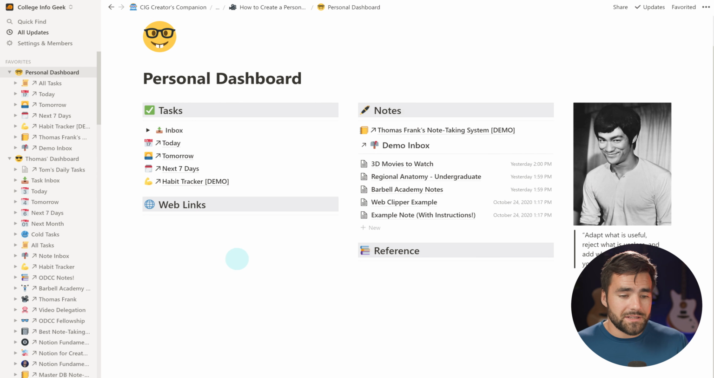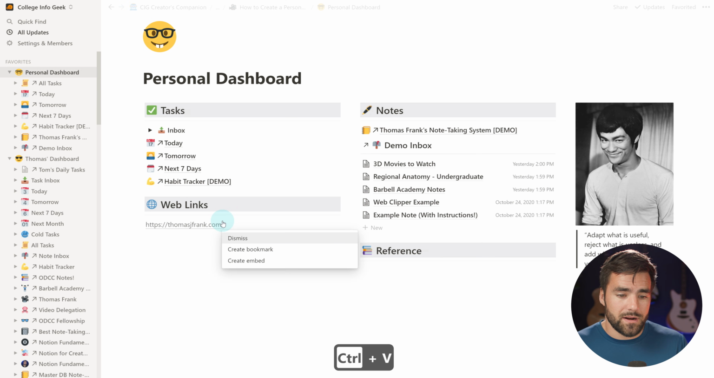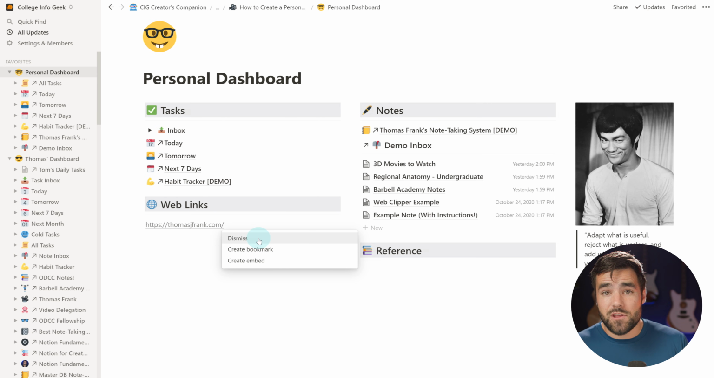Now let's fill out this little web links area, and this is going to be a very simple part of the tutorial. All I'm going to do is simply click plus here, and I'm going to paste a URL, which gives us a couple of different options. We can either dismiss it, which will just leave the URL on screen here. We can create an embed, which will actually embed the page itself, or we can create a bookmark, which is exactly what I want to do here.